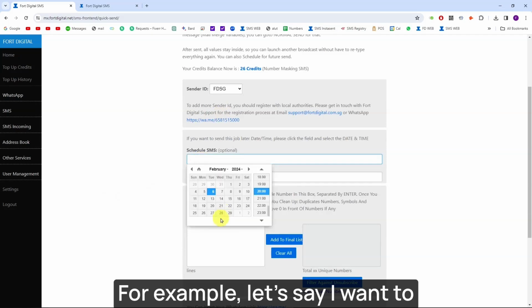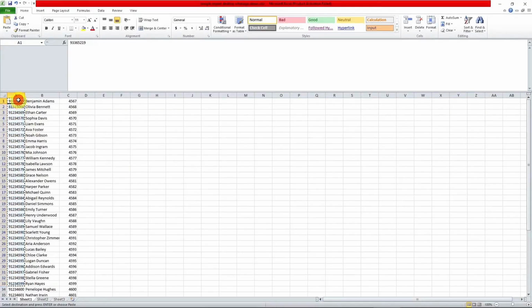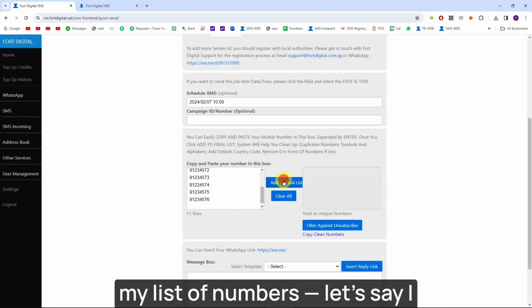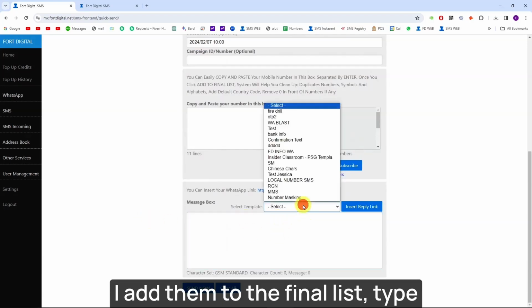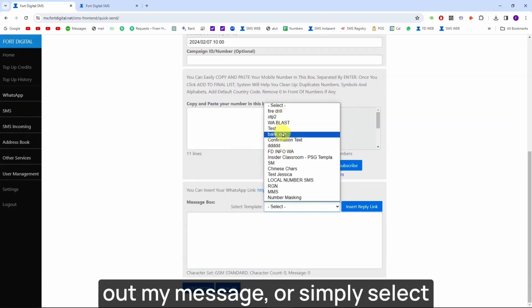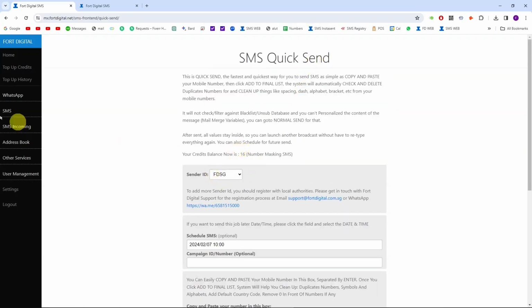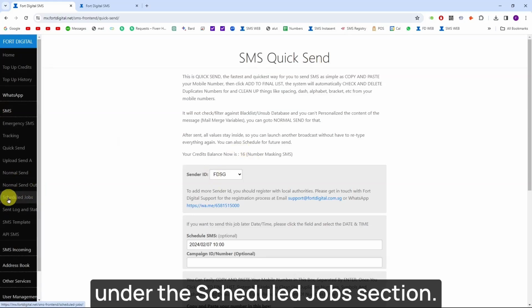For example, let's say I want to send out a job tomorrow on the 7th of February at 10 a.m. I would set the schedule here and then, as usual, copy and paste my list of numbers. Let's say I paste in 10 numbers this time. I add them to the final list, type out my message, or simply select a template, and then I click Send. Now, instead of being sent out immediately, this job will be placed under the Scheduled Jobs section.